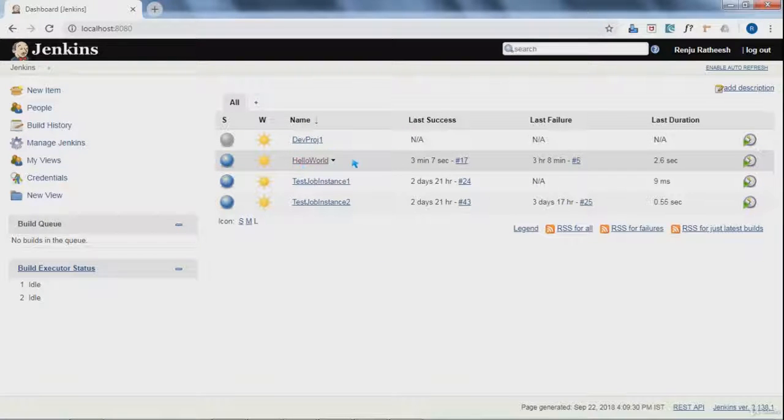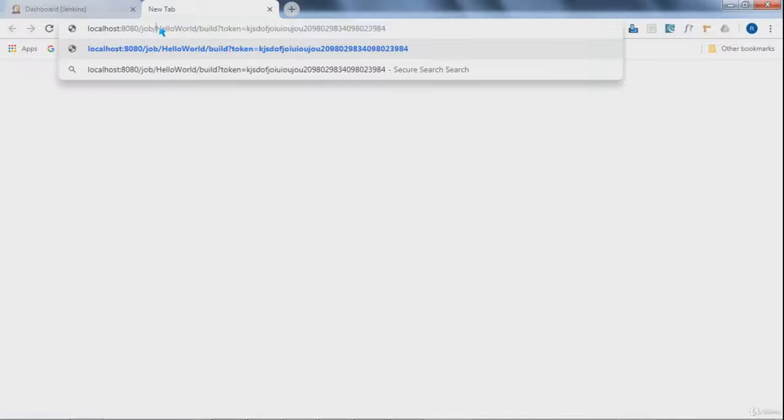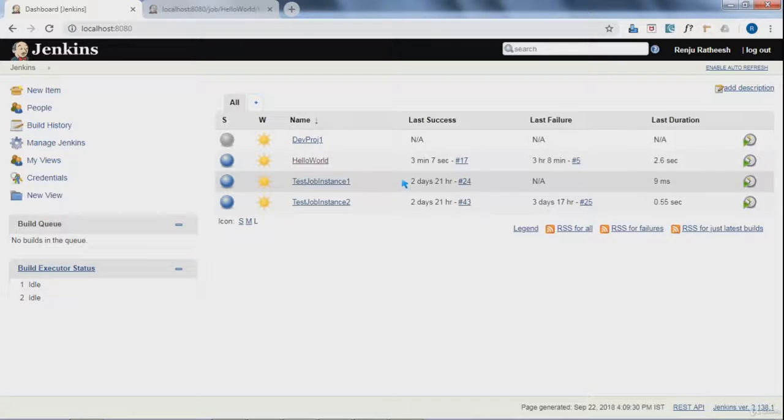So the job hello world, we have built it 17 times. Let me try and invoke this from outside. Let me paste this URL that we just copied from the notepad and hit enter. Okay, there you go, it's invoked. Let's come down here. Initially we had 17 runs of this build. Here you go, hello world is now in the build queue.